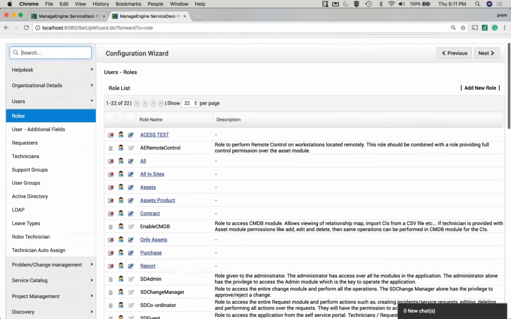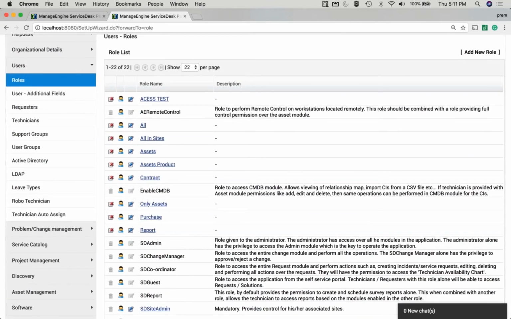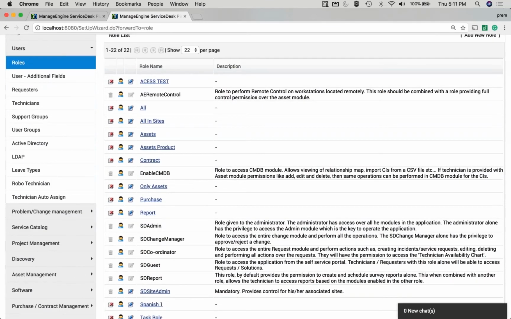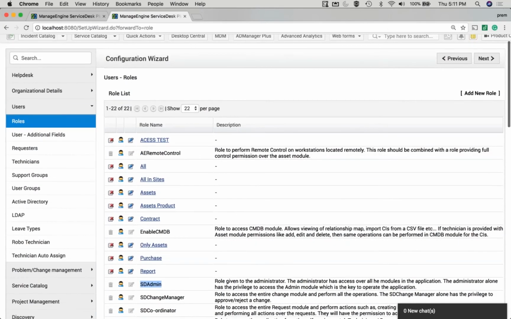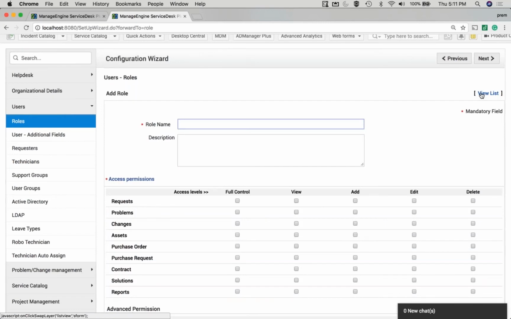Roles are the profiles that can be applied to technicians. There are a few default roles that are available as non-editable. You can see the description of the default roles. Any technician who is given the SD admin privilege will become an administrator. The administrator is a roaming profile. Now I want to create a new role with restricted access for a technician. To do that, click on add new role, and name it level 1 engineer.